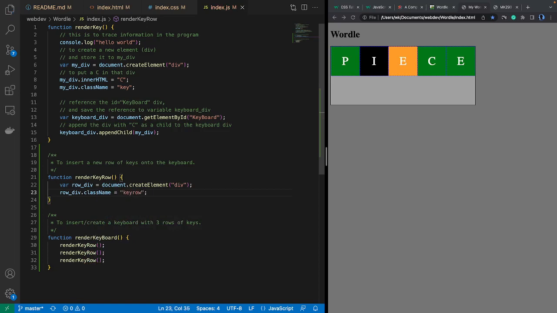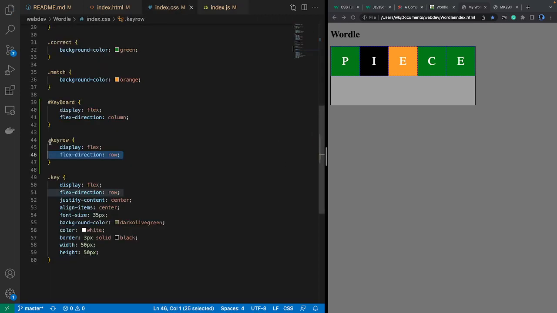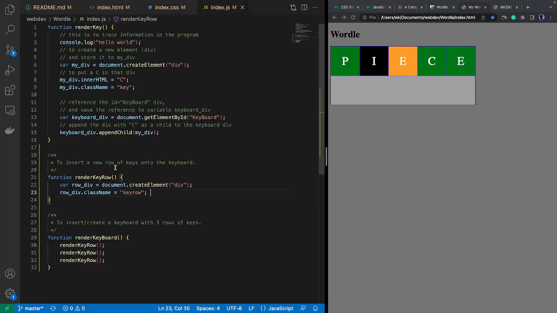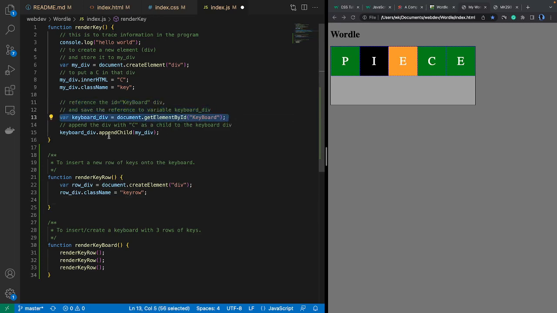Remember, we have a key row class. Once you have done that, this is going to use the CSS code. If you go to the CSS, whatever div or HTML element with the class name equal to key row is going to use that CSS. This is important. And then once you have done that, we can append this as a child to the keyboard div. And again, we have the code above up here for the keyboard div.